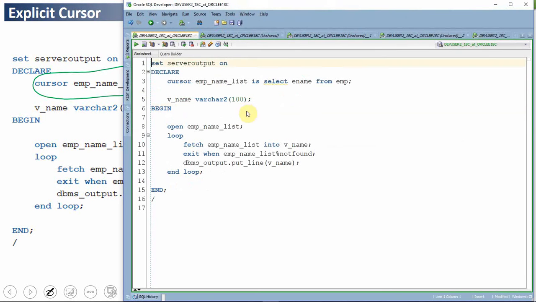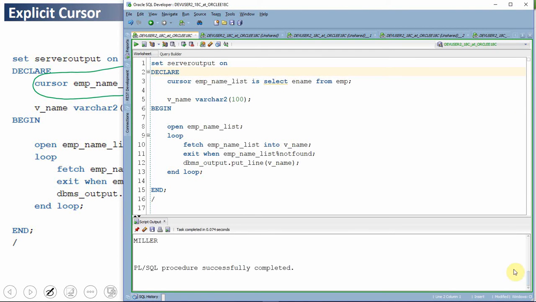So here is the same example. Let me first execute it and show you the result. As expected, this example just lists the names from the employee table. Fine. Let us go through our next example.